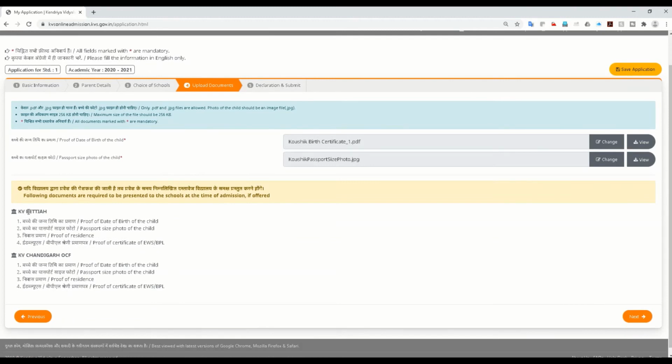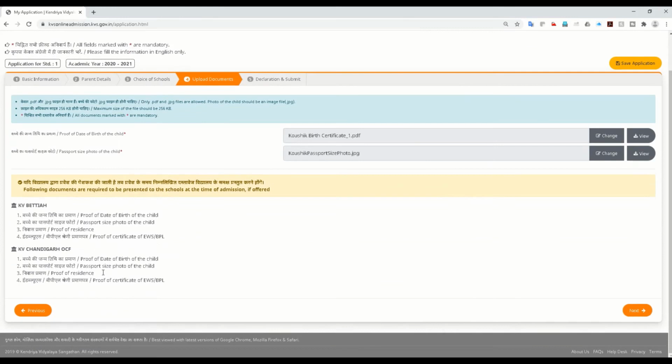Since I've selected two schools, it's showing me the two schools' details. Once your child has been confirmed with the admission, you'll get a call, and you need to carry all these documents to the school to submit. So this is all about the basic information, parent details, choice of schools, and upload documents.